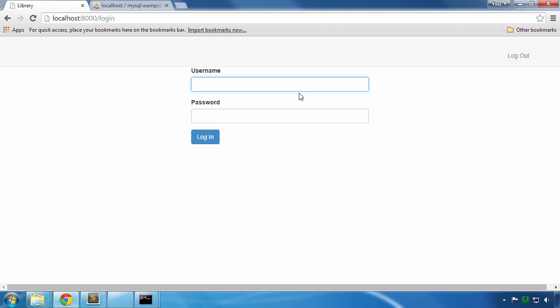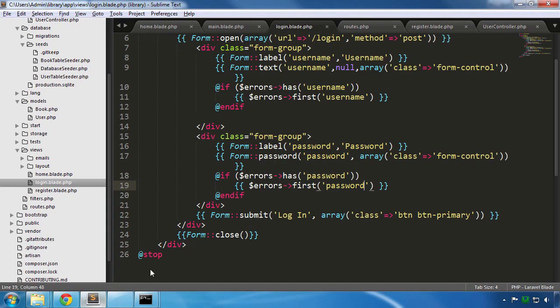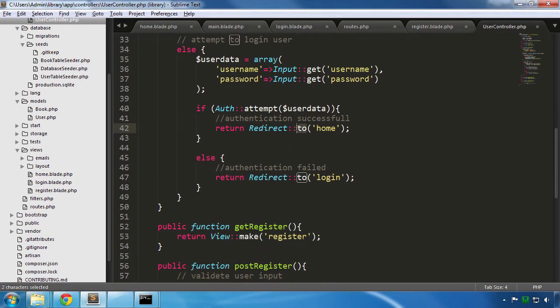Let's finally log in with a valid username password combination. I'm going to type Christian for the username and 1234 for the password, and we receive an error, not found HTTP exception. Let's get back to our user controller and see what's happening.